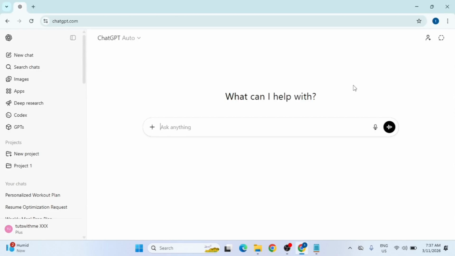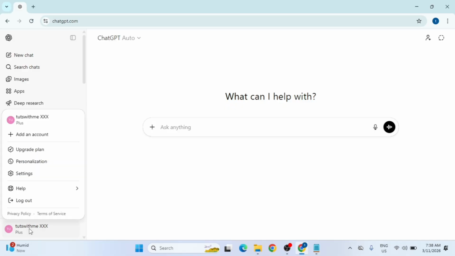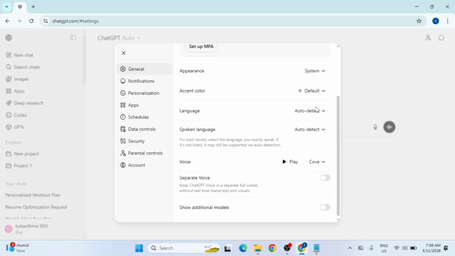In this video, I am going to walk you through the step-by-step process of disabling the memory feature in ChatGPT and clearing your stored data. To begin, I'll move my cursor down to the bottom left corner of the sidebar and click on my profile name to open the account menu. From the list of available options, I'll select Settings to bring up the main configuration window.